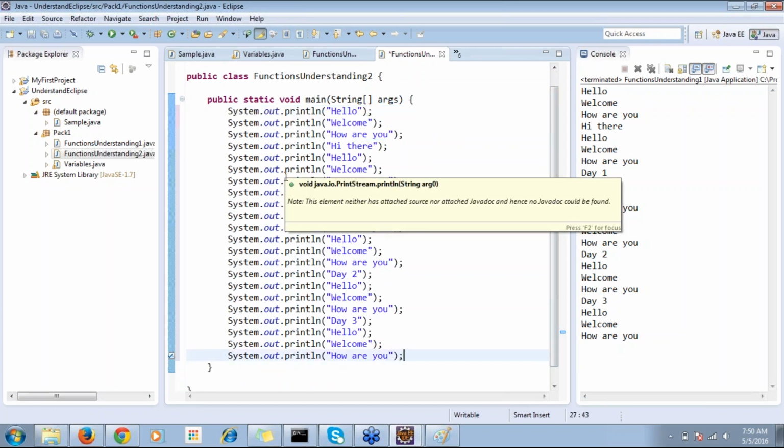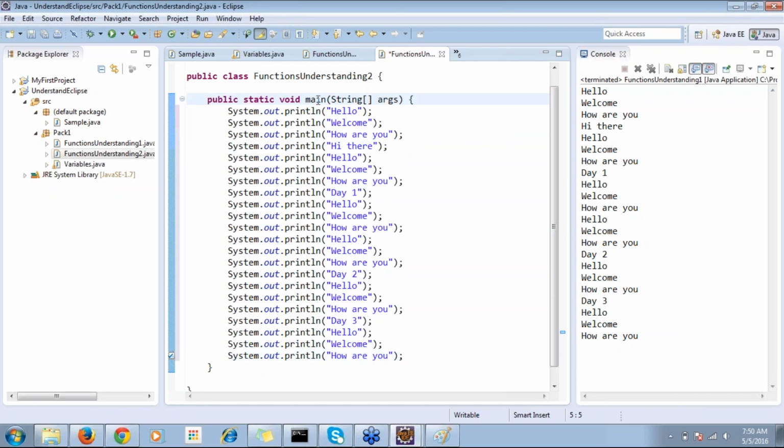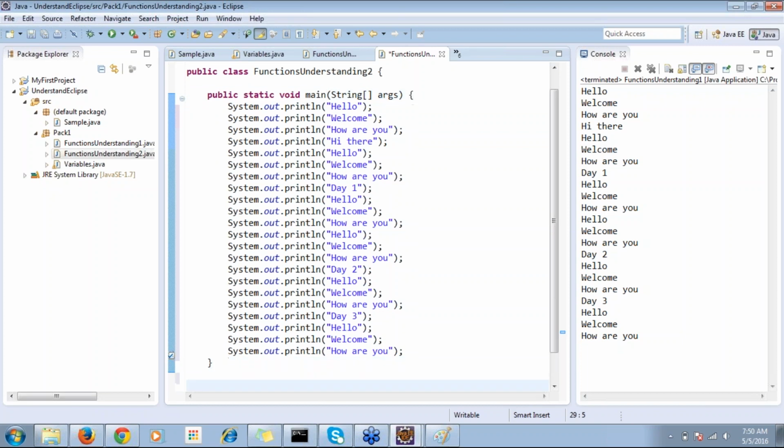How can a function be written? I told you that public static void main is also a function, but it's an executable function. Other functions are executed only whenever you call them. Clear? Those functions will be executed only when you call them. So now I'm going to create a function over here.